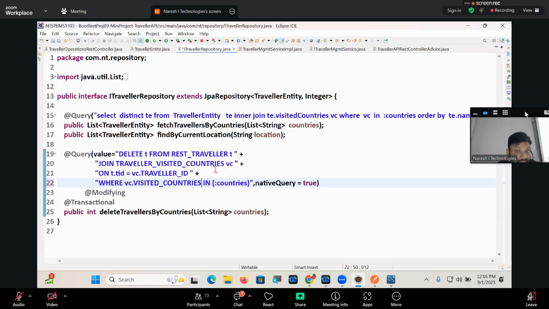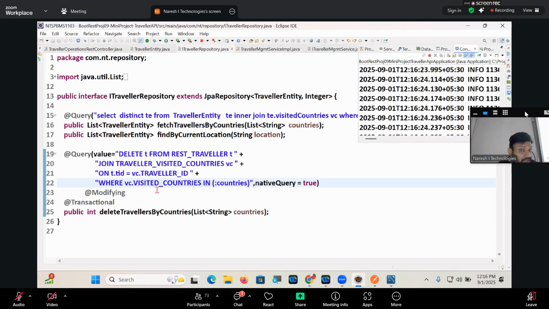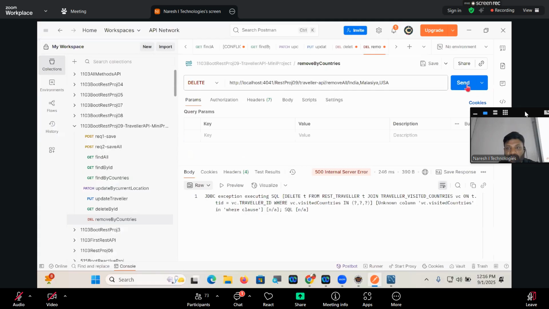See here, this T is representing the parent table, VC is representing the child table, right? So I said VC dot visited countries. I have written it in property style, but at the column level, what is there? Underscore symbol is there. That's why it is giving a problem. Fine, it should be okay now.